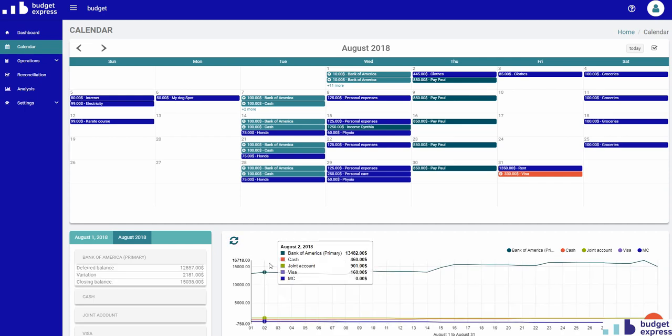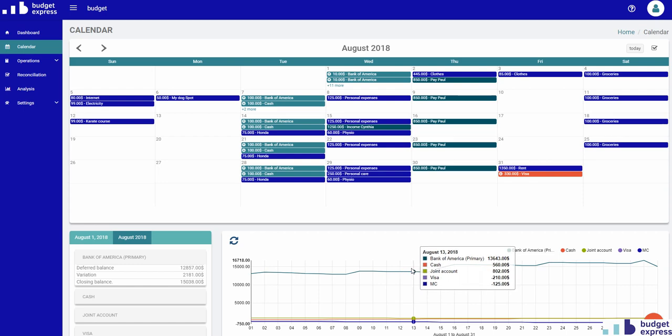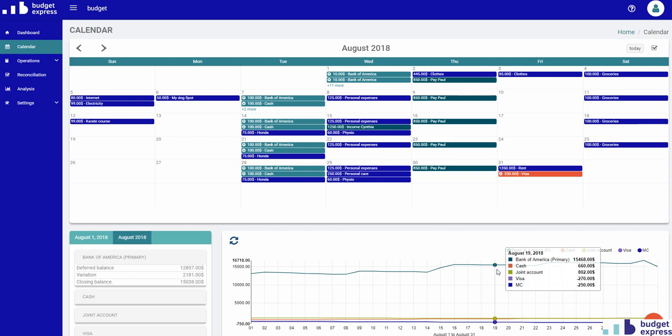It takes less than a second, and you will see the balances for your different accounts and credit cards. So they're all there. For every date, I'm in the month of August right now. I can see the balance for every bank account or credit card for the month of August. I don't need to click, but just put my cursor directly on the date.